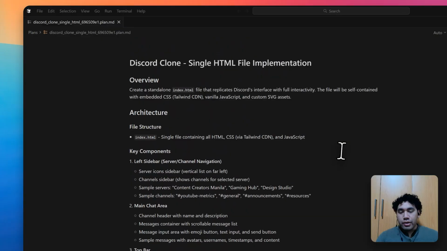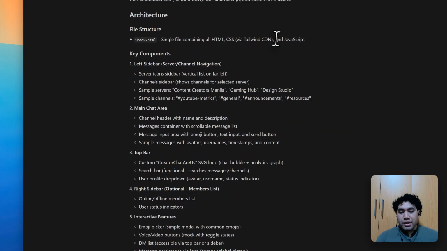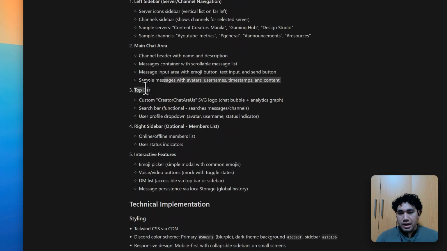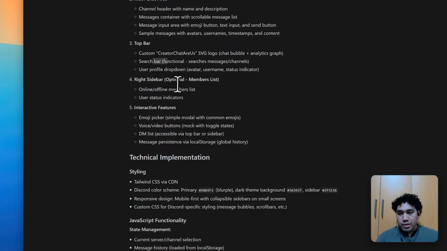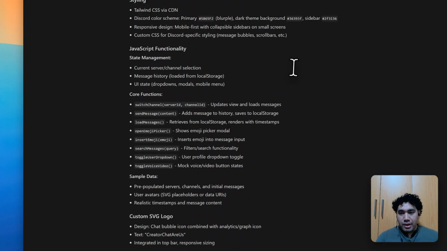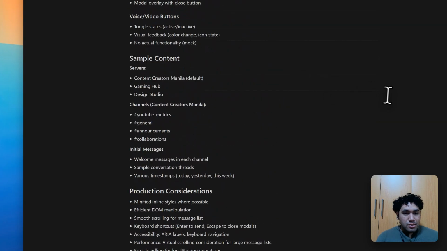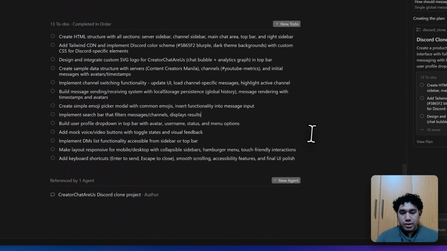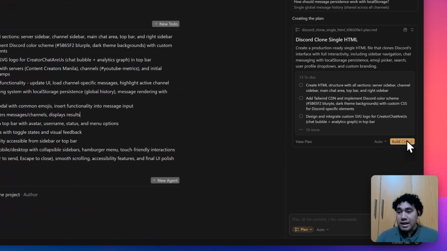Okay, so I gave it a quick little pause, and look, it finished generating the plan. It's going to show us the key components: the left sidebar, main chat area, a top bar with the search bar and profiles, a right sidebar, some interactive features as well, and some technical implementations, as well as a full-on to-do list of what to do. So we're going to let it build as is.